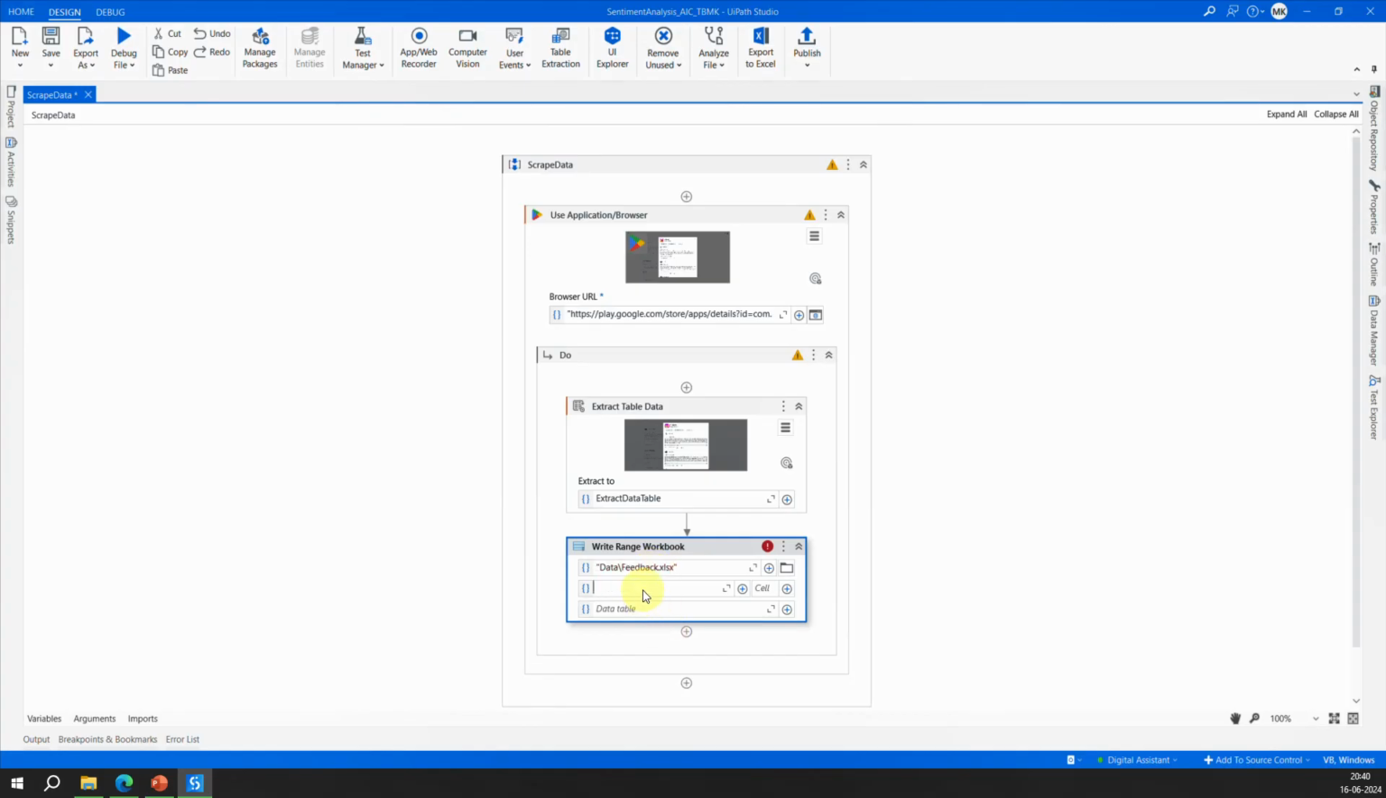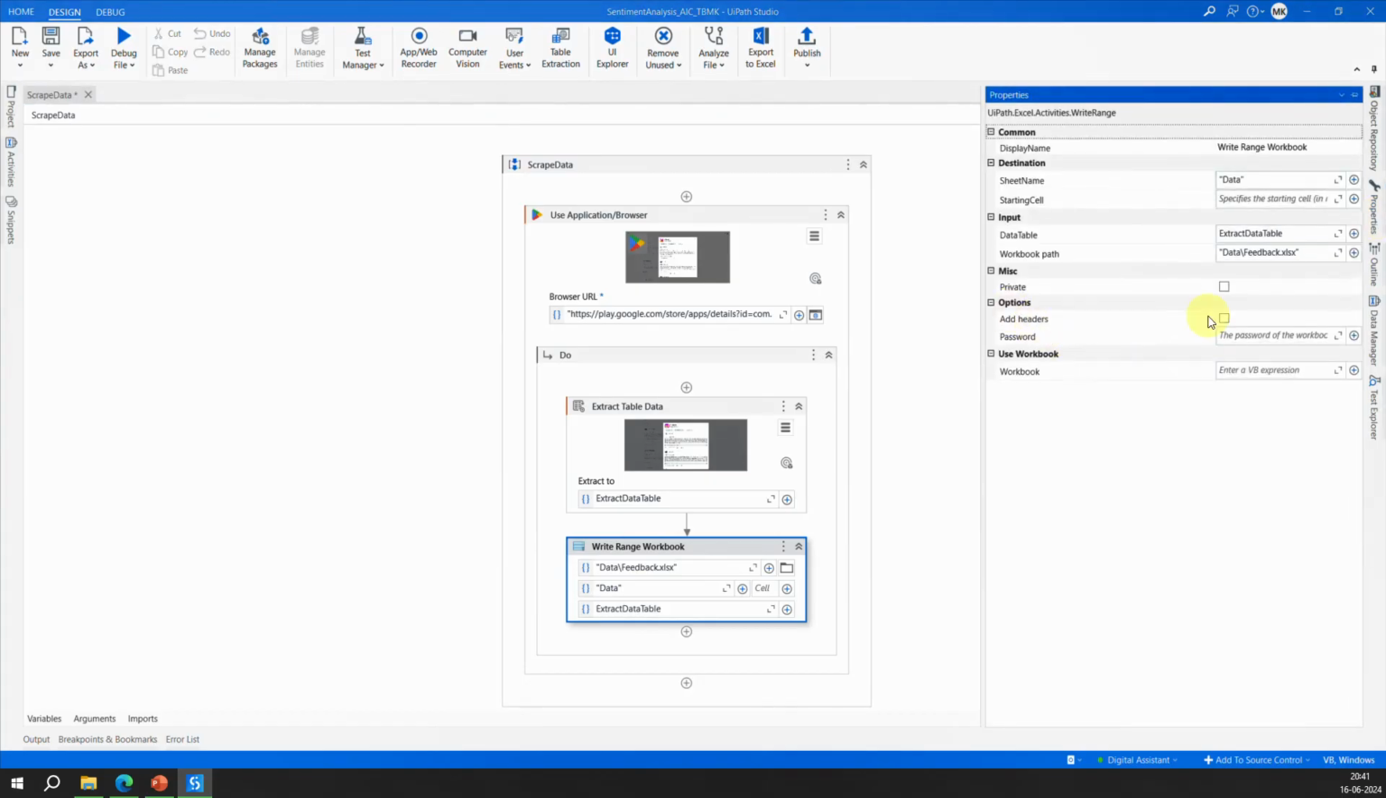What do you want to call the sheet name? I want to call the sheet name as data. Where is the data table? The data table is the extract data table, right? Important thing in the Write Range, please do mark this option which I always forget, which is Add Header, otherwise you won't get the header, right?